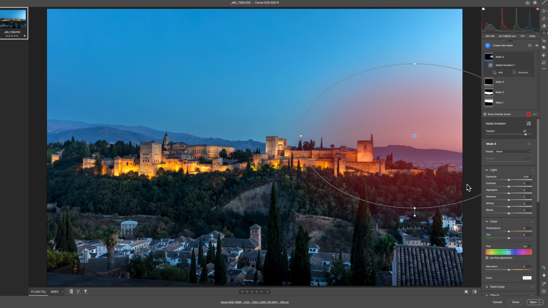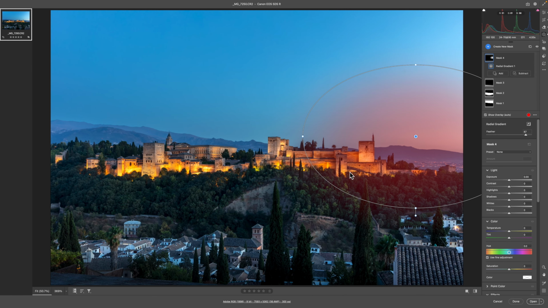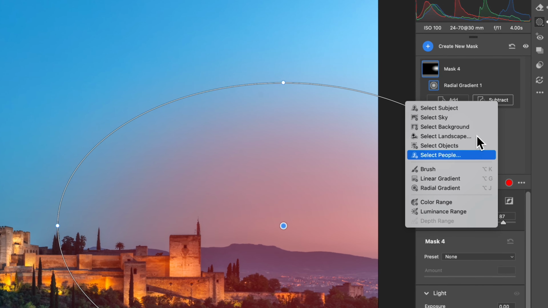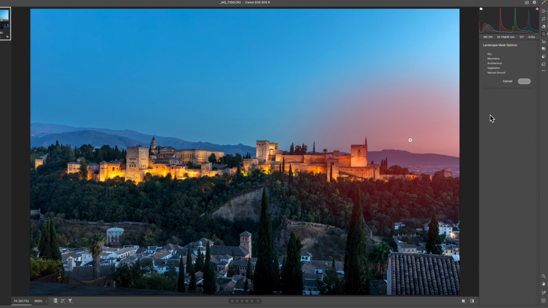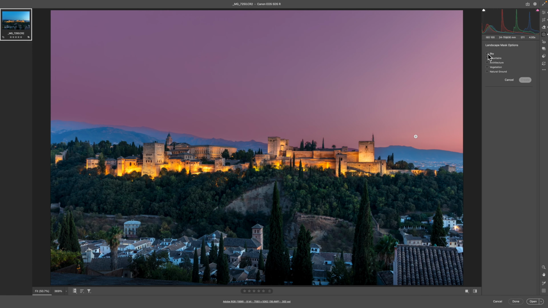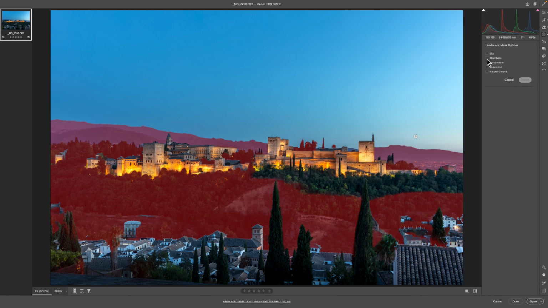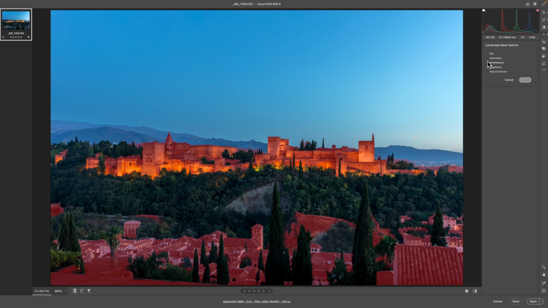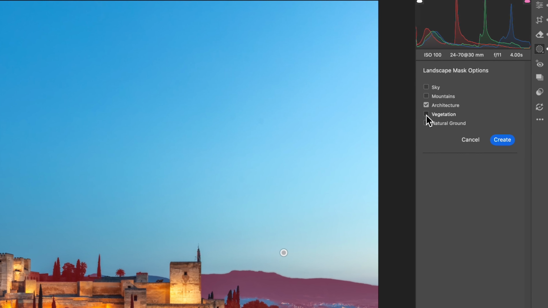And so now if I make any adjustments, it's going to affect obviously the foreground as well. That's not what I want. So we'll subtract and we'll use the landscape to subtract itself from my mask. I do want the effect applied to the sky. I don't necessarily want it, actually no, I'll leave it on the mountains. I don't want it on the architecture. I don't want it on the vegetation. I don't want it on the natural ground.